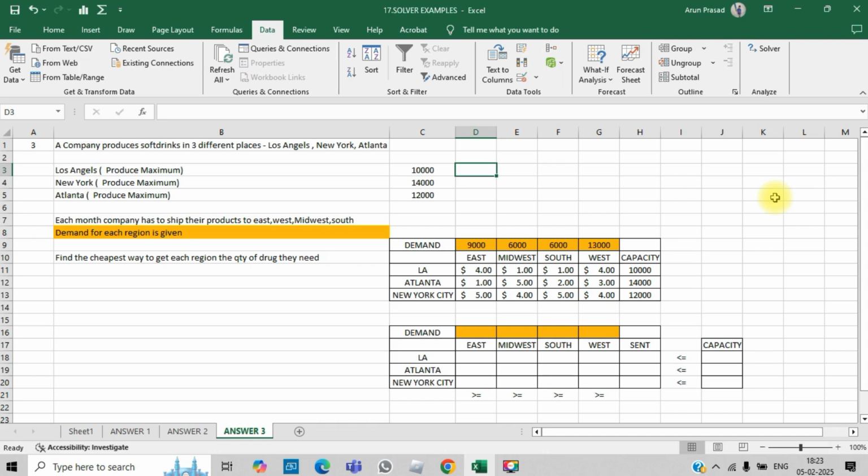So in this case, we have a scenario. Assume that the company produces soft drinks in three different locations: Los Angeles, New York, and Atlanta are the locations identified for producing the soft drink. They each have their own ability, or capacity, to produce. For Los Angeles, the maximum it can produce is 10,000. For New York, the maximum is 14,000, and Atlanta has a maximum limit of 12,000. What it means for us is that we cannot send a quantity beyond that from the place.